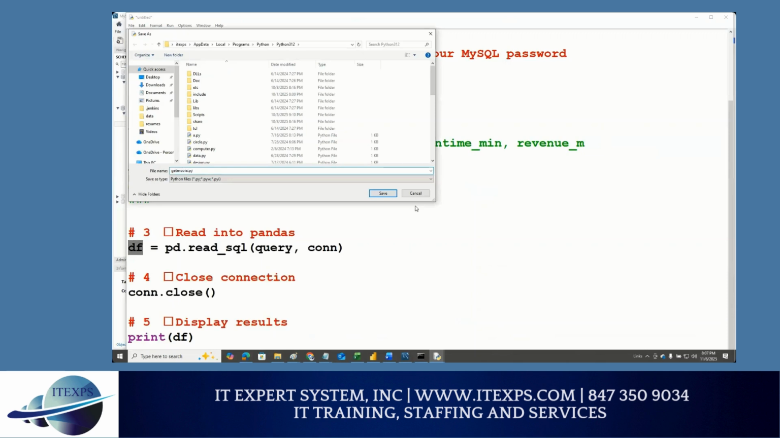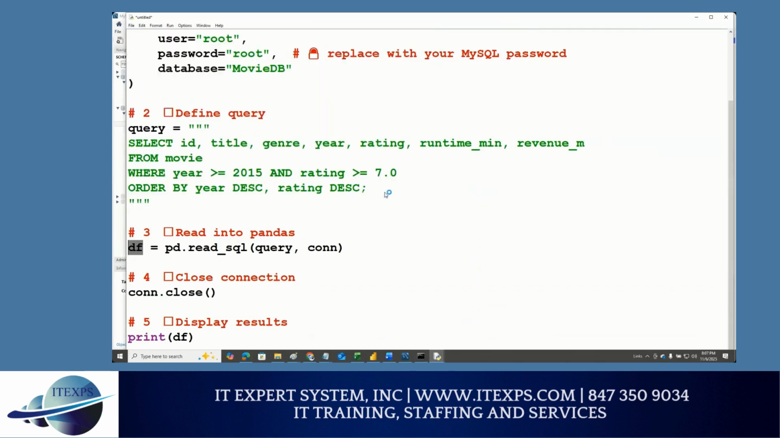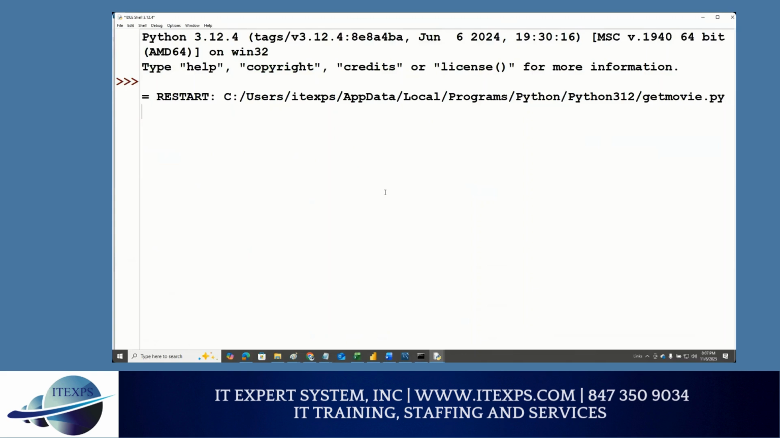Get movie dot py. You can give any name. Save it. Now you can see I ran the program and you will see the data here. That's the data frame. It will take a couple of seconds and you will see data here. And if you see data, give me a thumbs up, which means you are following along.